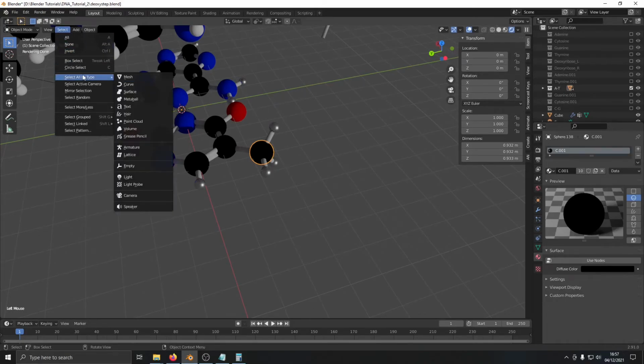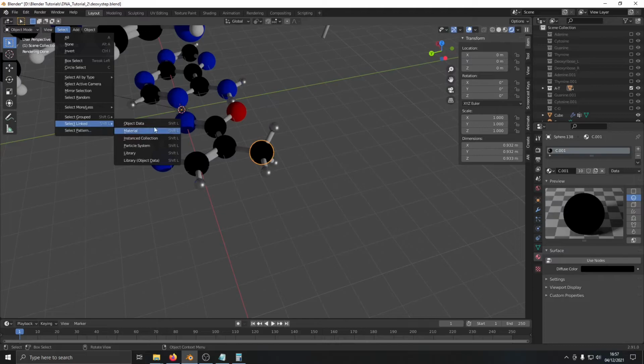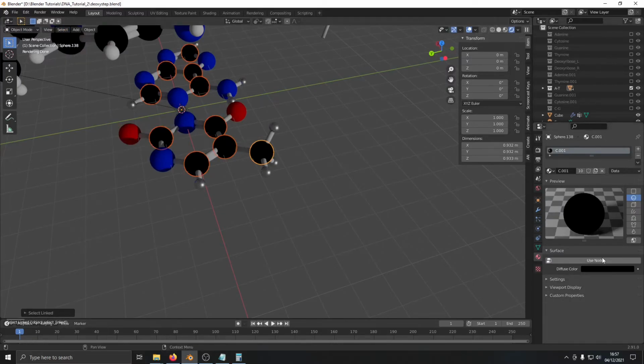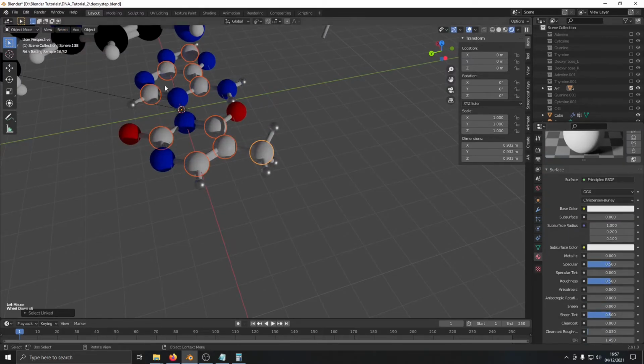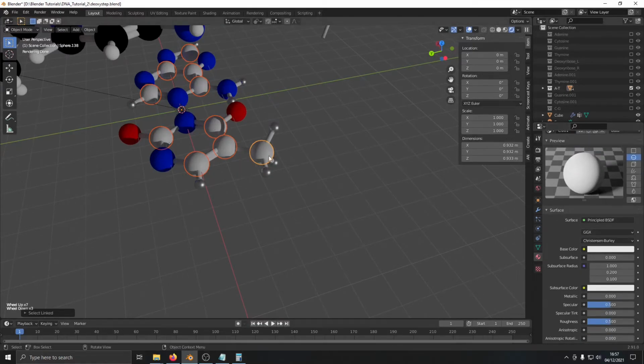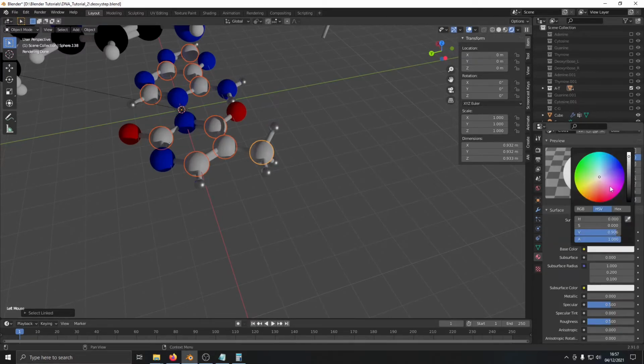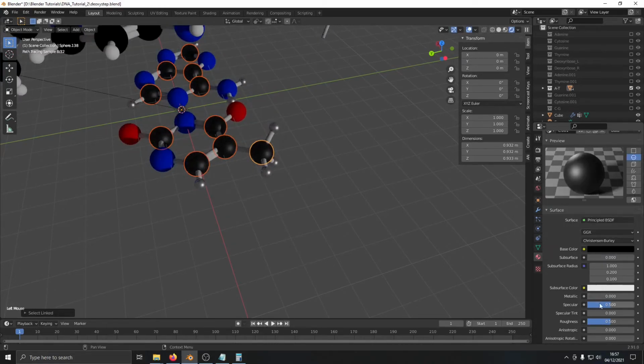Select linked by material. Okay, all of these carbons are the same material, that's fine. You don't need to select all of the carbons. It's purely the case that you want to check that all of the carbons in this actually have the same material assigned to them if your materials have been duplicating in some strange way. Let's make this a little bit more metallic, bring the roughness down. That looks pretty good.